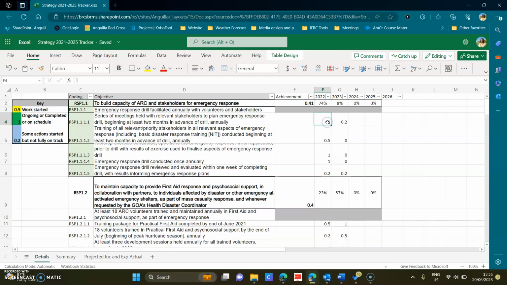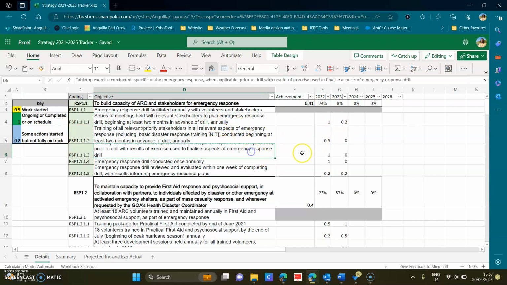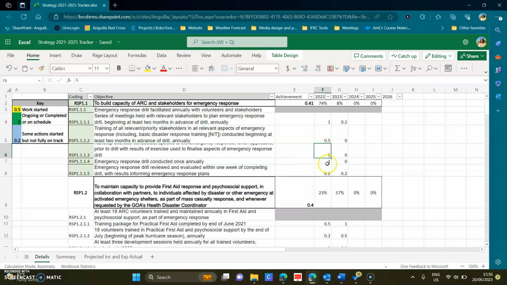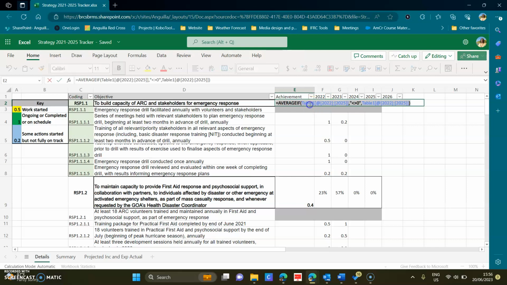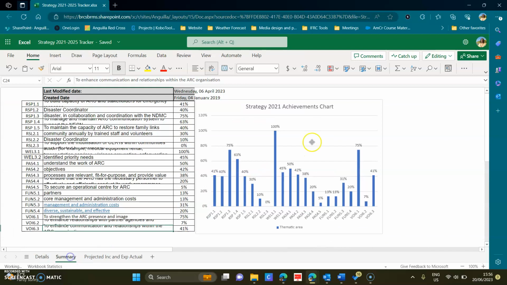The scores will then be placed in this area for each objective, each output. So you see 0.5, you see 0.2. That's where these scores are coming from. They're then tallied in the year column and divided by the 5 years, as you can see here. Then we get an average of all the years, and this is the score that you'll be seeing on the summary chart over here.